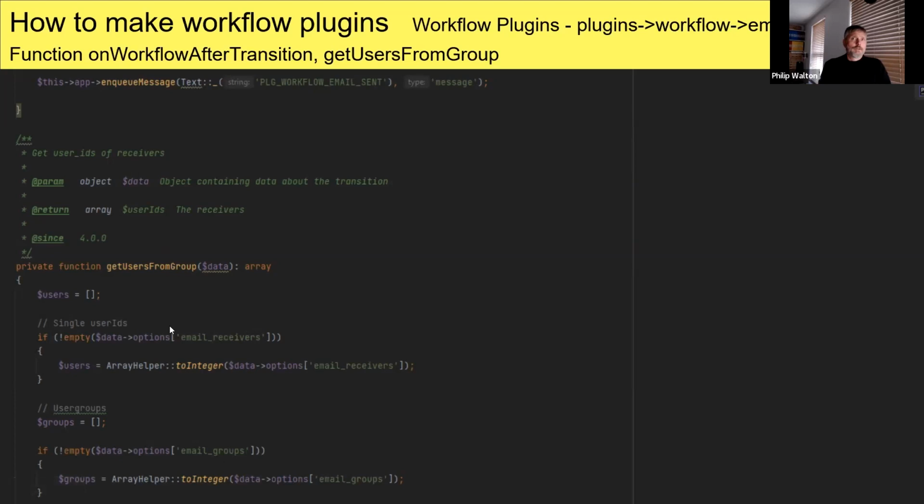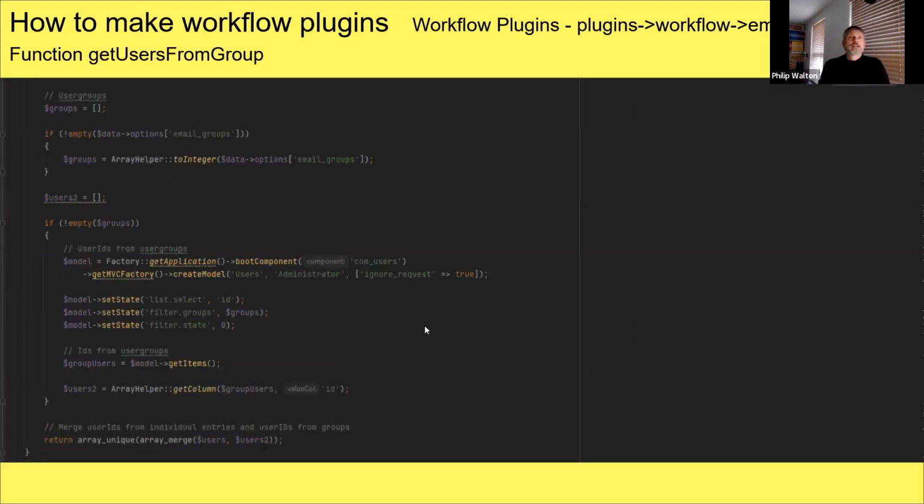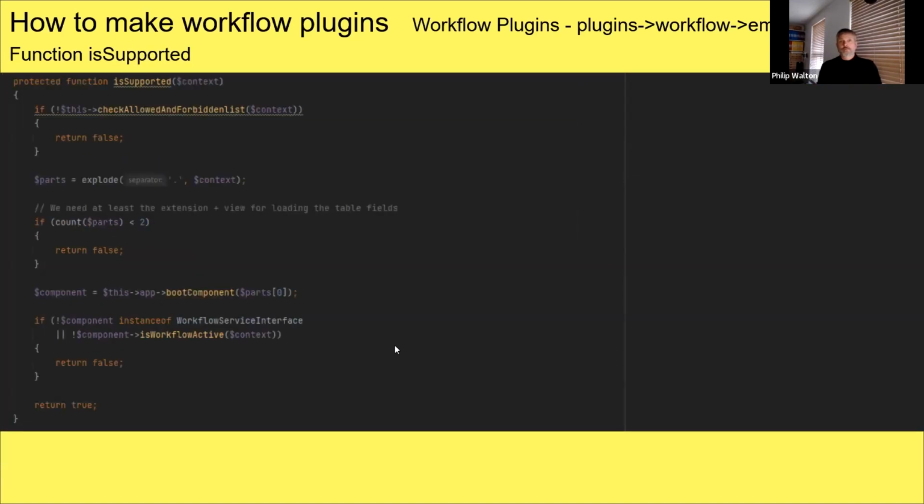And then these are just some simple little functions. Get users from the group, because we have the ability to send to user groups. So as long as the groups are not empty, it goes off, gets different groups, builds up the users that should be in that, and then that gets pushed through, so they would then be sent the email as well. And then the last function is supported, so it's checking that it's allowed in the permissions, because if it's not allowed, then it shouldn't be doing it at all.